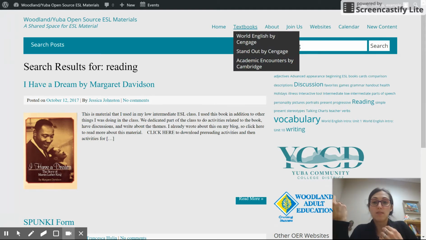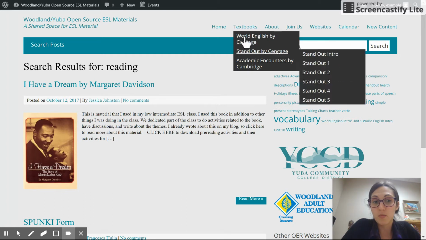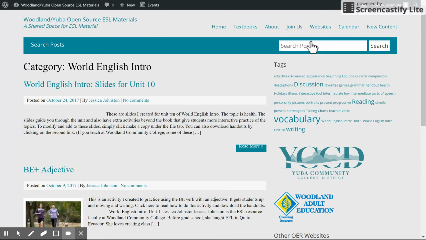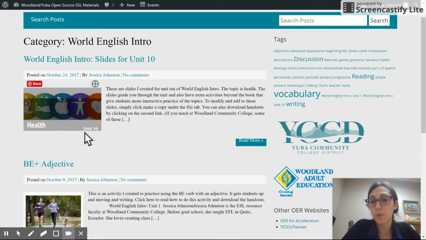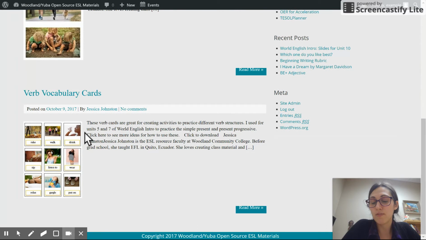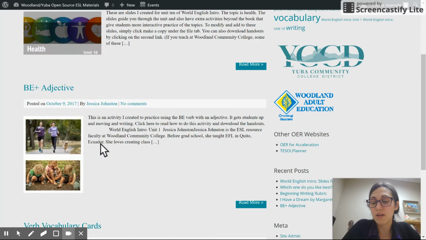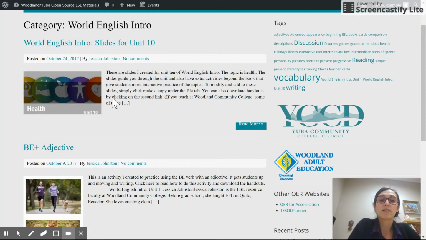So this website is for the district, so for our ESL teachers within the district, between the community colleges and the adult school, to share resources. So these are some of the books that we are using in our ESL program. So any material that has been categorized for one of these textbooks is going to be here. So if you're using one of these textbooks, you can look here and you can see that for example, World English Intro, there's been a few activities added for that specific book. And we can see here the unit number if it relates to a specific unit.